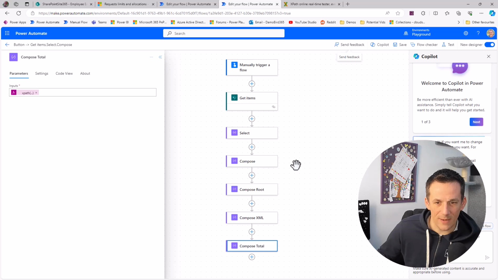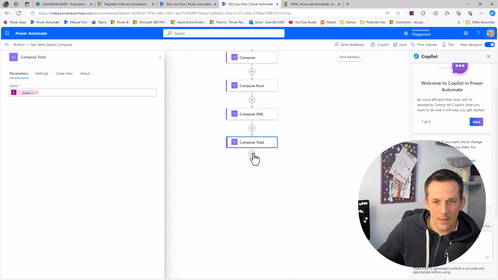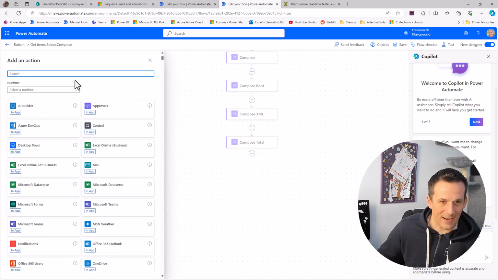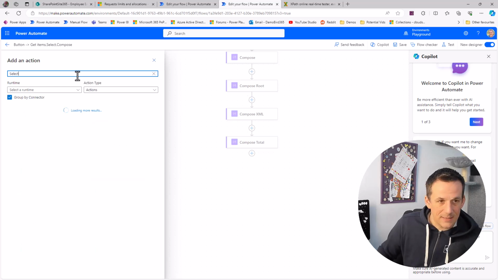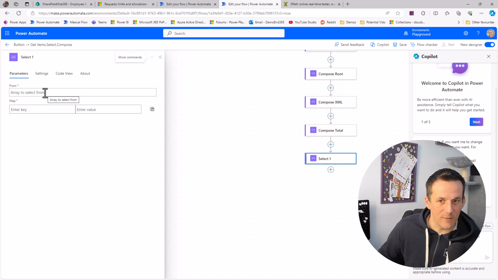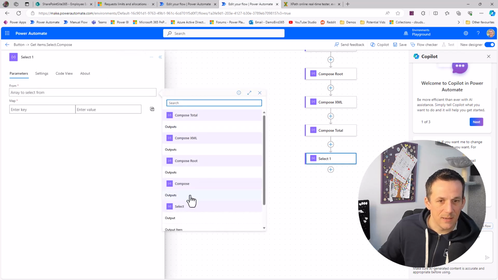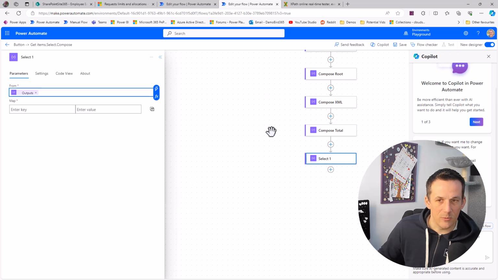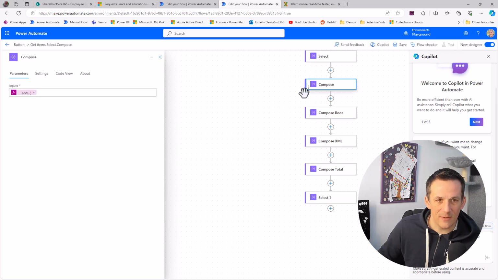I'll put the flow into the edit mode again and I'm going to use a select. So this select is going to use the distinct employee numbers, and we've got that of course in the compose action that we created at the top here. So the compose outputs, we have in this particular one here sorted in numerical order, the union, which is the distinct values, and I'm using that as the input for our select.